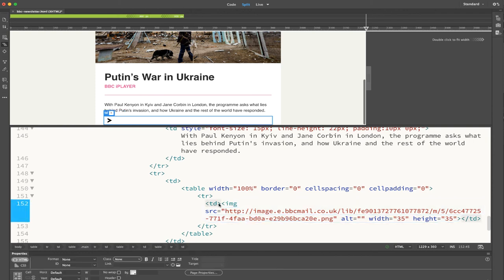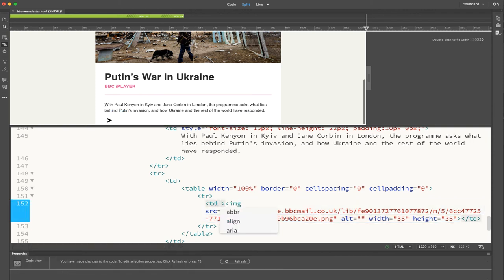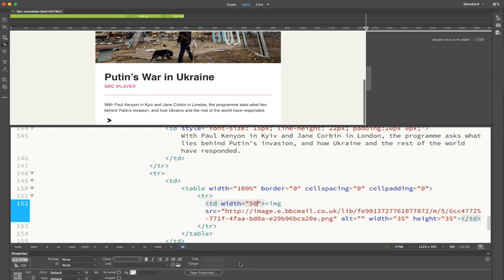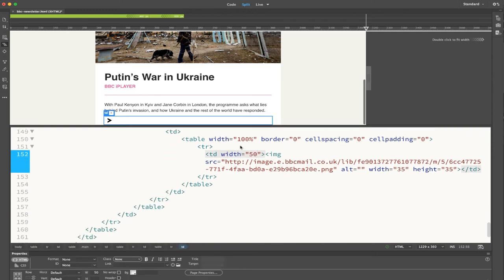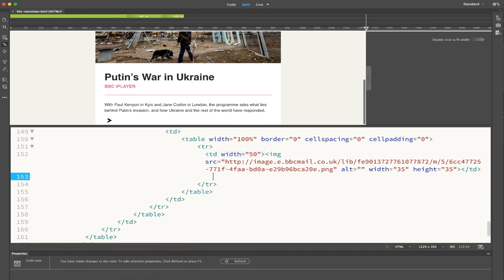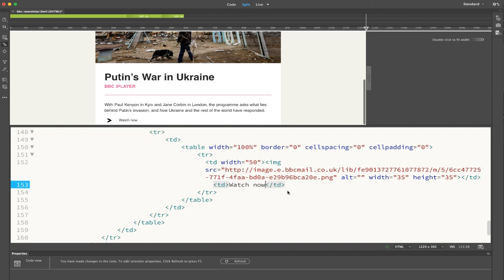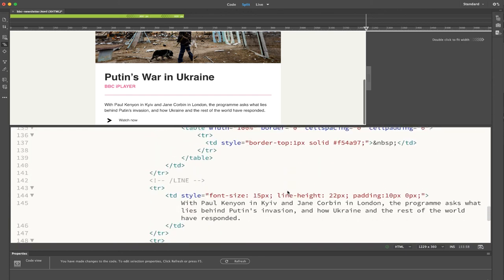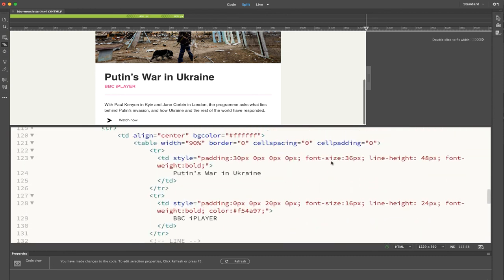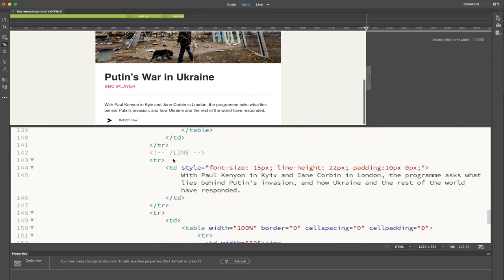And give this one a width of 50, just so that the text gets pushed to the right slightly. And what else? Okay, just work with me here. Just put another TD for the watch now text. Okay, I can go and get the formatting for the heading. I might not need the padding, but everything else I think I can work with.